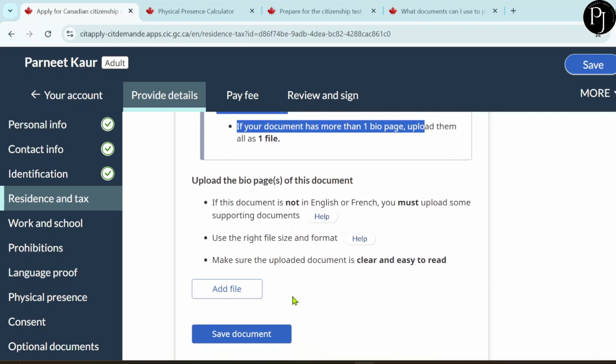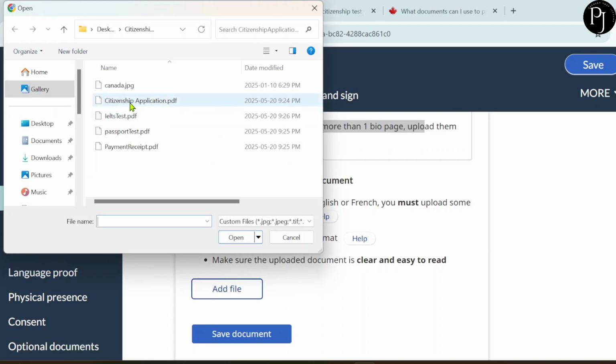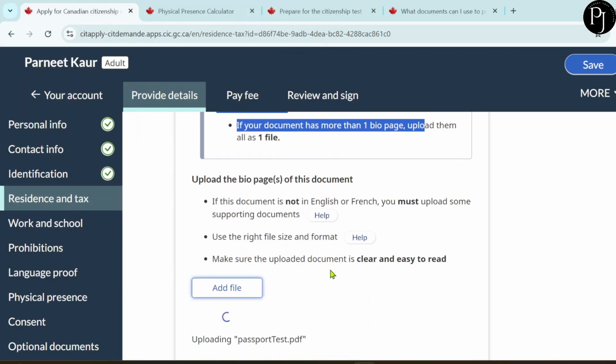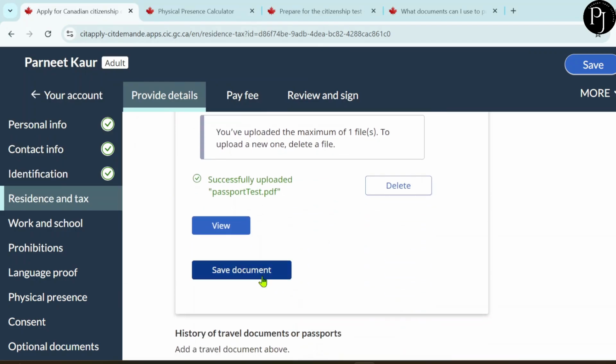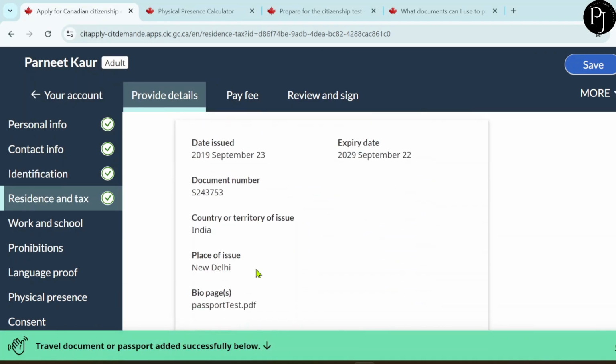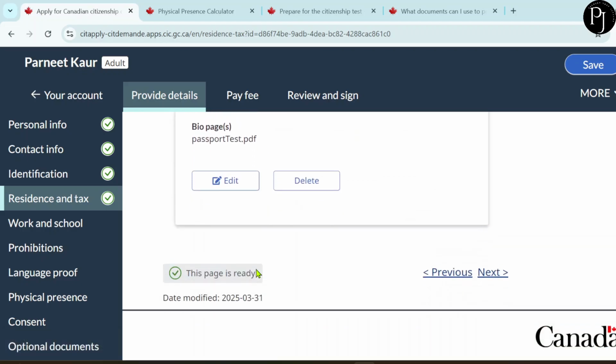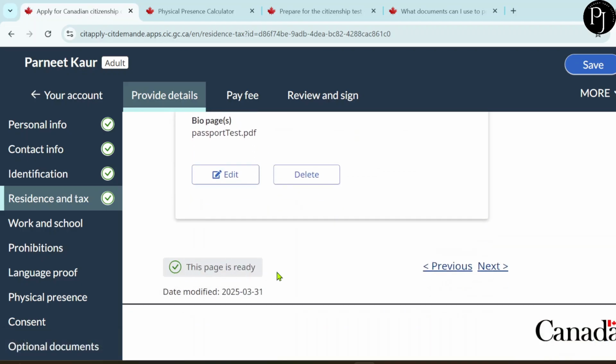So here I have to upload my passport. If you have two passports, just merge both of them together and attach them as a single file. For me, it's just one passport. I will attach it here. And yes, it's successful. So save the document. And there you go, you can see my passport here. Then it says this page is ready.